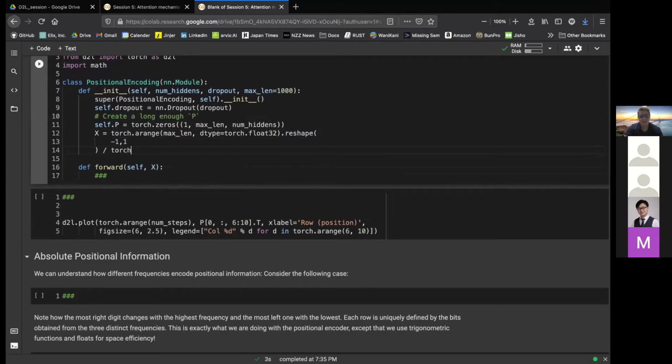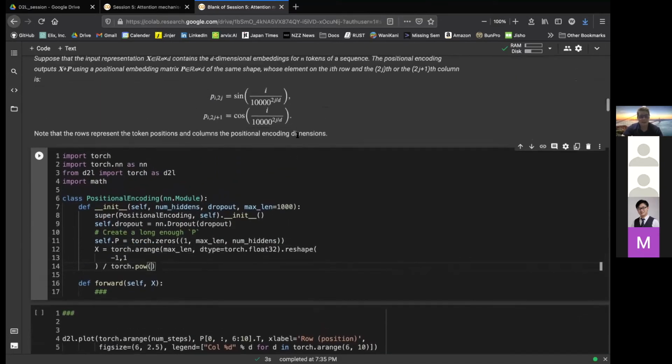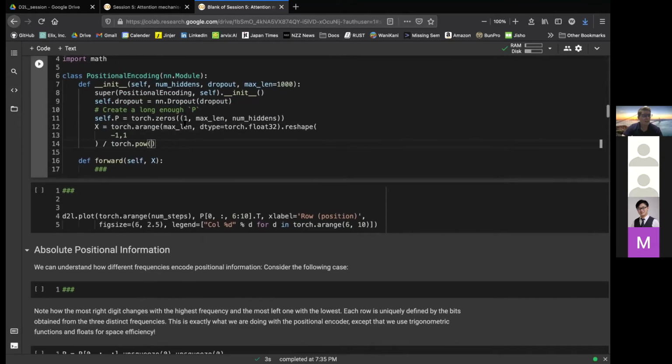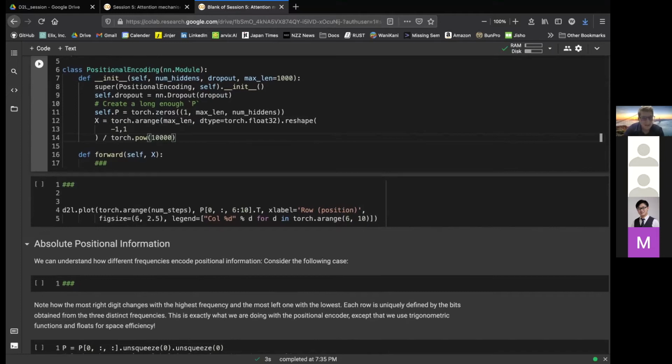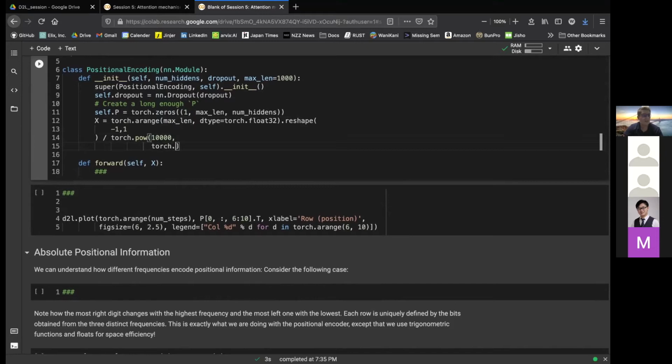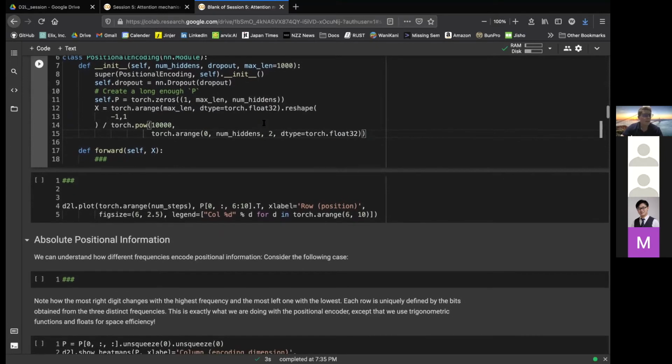And divide here by torch.power, which will generate that part here. Is it 10,000? Yeah, I think I'm correct here. And we're going to do torch.arange from 0 to the number of hiddens, again specifying the type because we want to work with float32. And finally, I just have to check something. This one belongs to this one, that's fine. Here I'm going to divide by the number of hiddens. Okay.